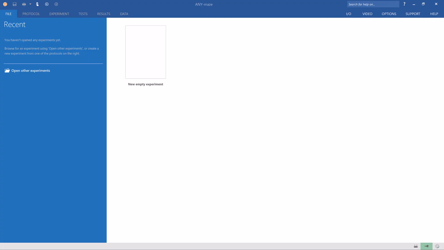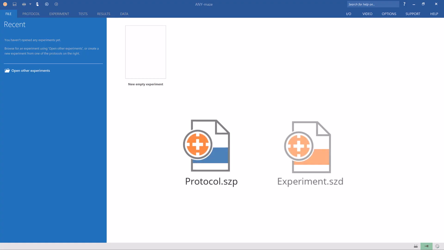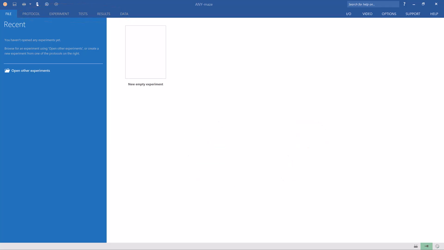There are two main file types in any maze you need to know about: protocol files and experiment files. A protocol file contains just the contents of the protocol page, and an experiment file contains the contents of the protocol, experiment, tests, results, and data pages. You can think of a protocol file as a template for experiments.